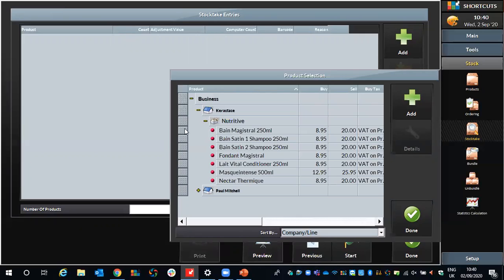And we can see to the left-hand side, we can simply click the grey dotted squares next to each individual specific product. And that multi-selects all of those individual products. So again, to recap, we can click the grey dotted square next to Kerastars, and that will add in every single line, every single product.